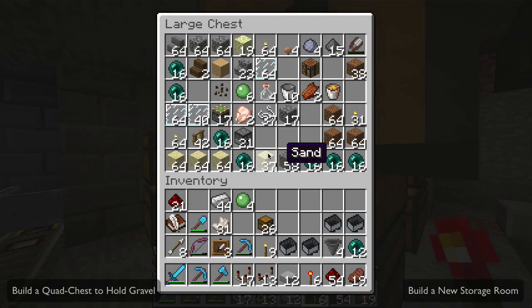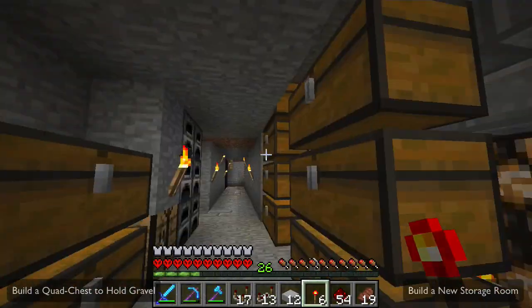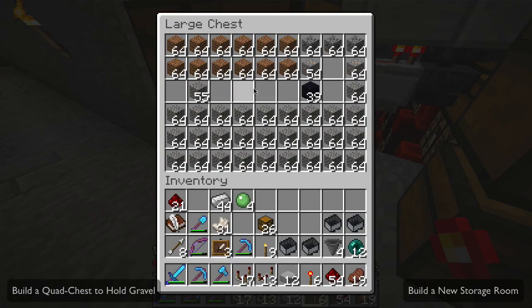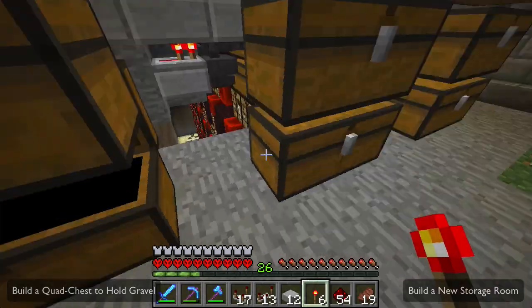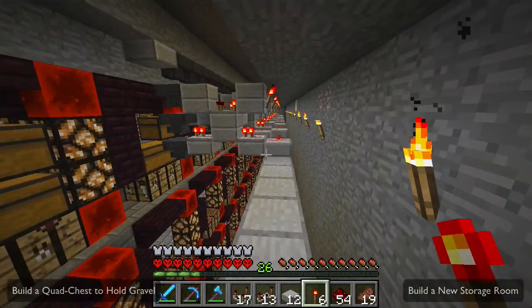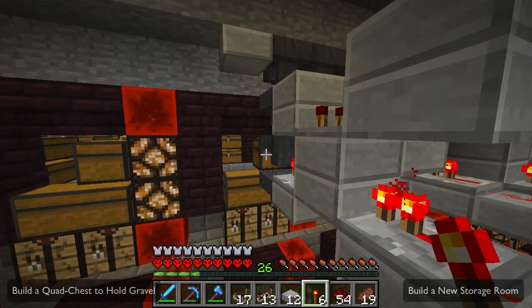Gravel, where's all my gravel? I've got lots of gravel. The question is, which chest did I put it all in? Here we go. We'll just grab a few. I don't really need more than a single stack to build one of these, but I wanted the other stack so that I can show you how this works.